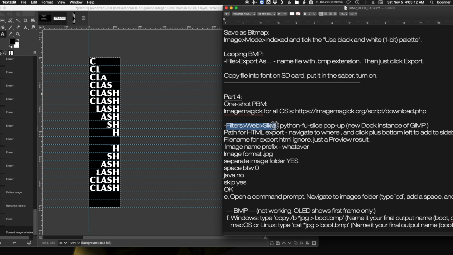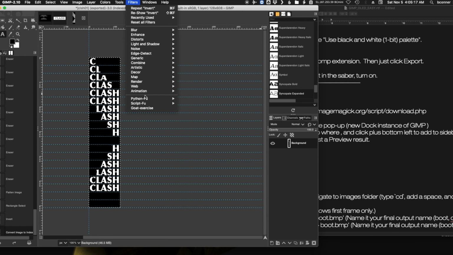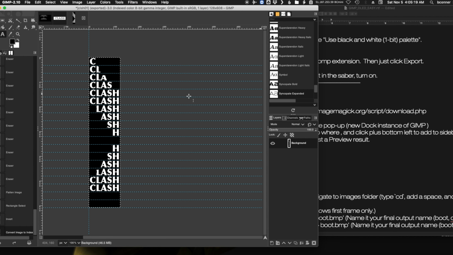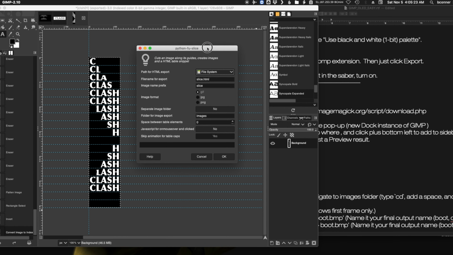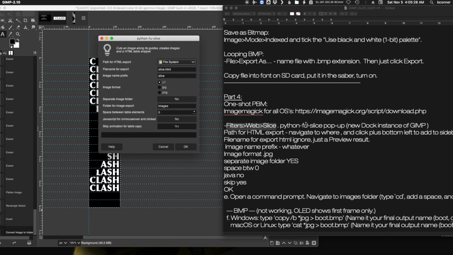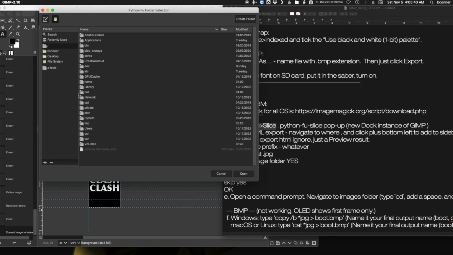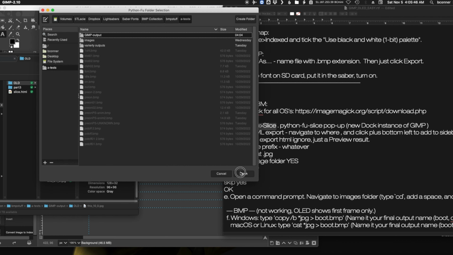We're going to go to Filters, Web, Slice. Okay. Filters, Web, Slice. Now I have another app pop up here in my dock, and it's this little Python foo. This path for the HTML export is actually where you want it to go. So I'm going to choose Other, and I'm going to put this folder in here. I'm going to say Open. That's my target.